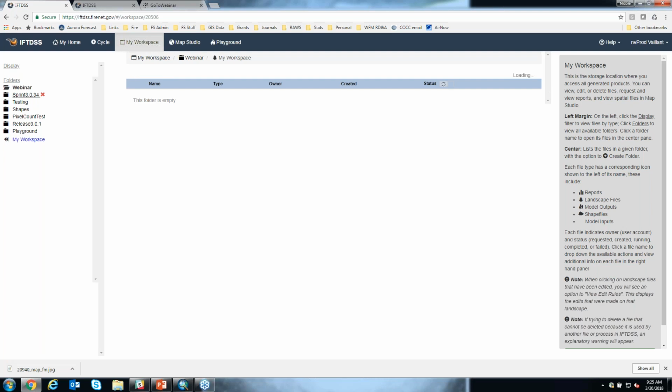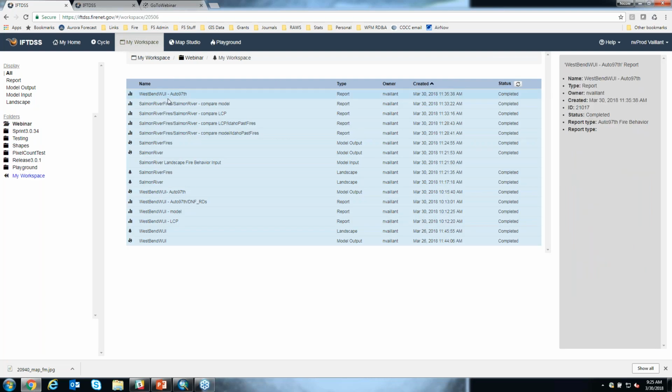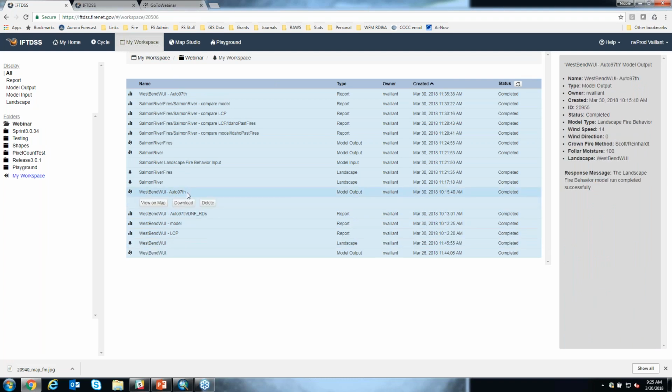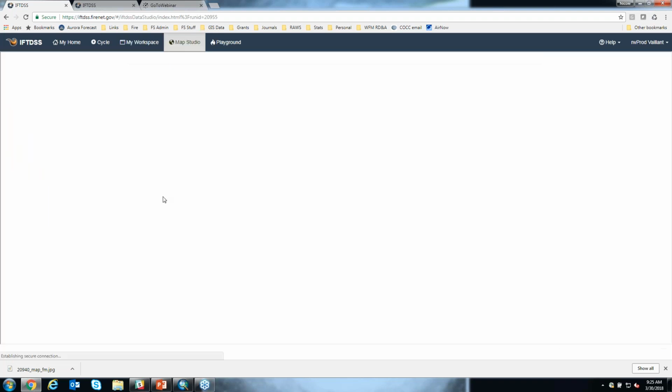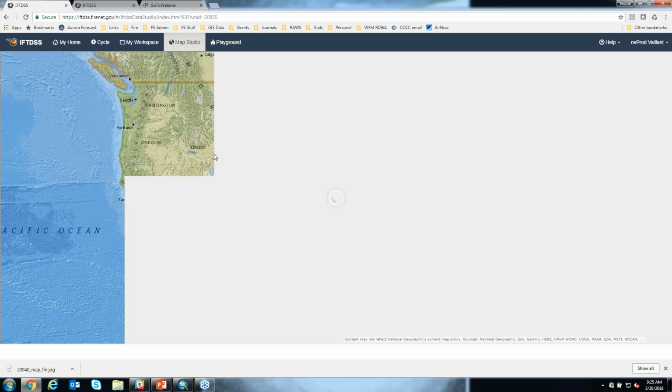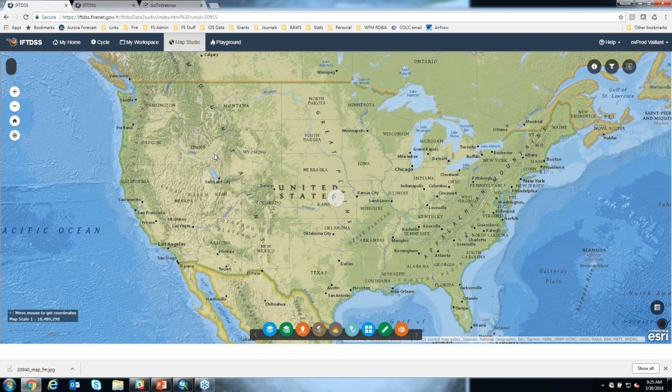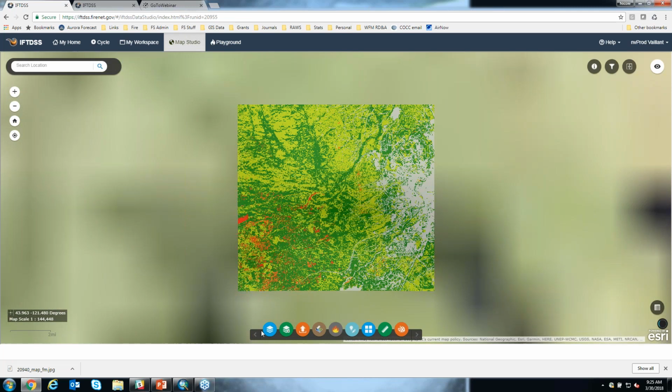I created one today called Webinar. So in here, I've got my West Bend landscape. I also have my model run, so my model output for the Auto 97th. So we can also view this on the map, which I'll show you right now. So when I choose to show it on the map, it automatically loads it and zooms into the location.